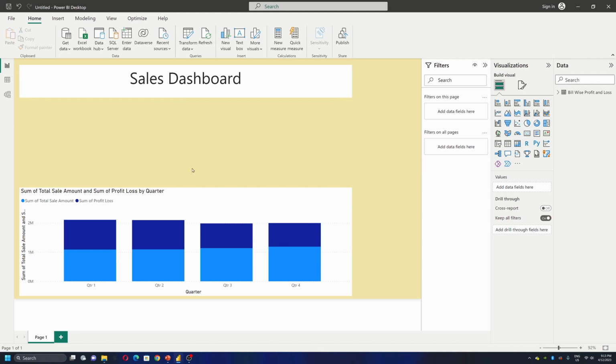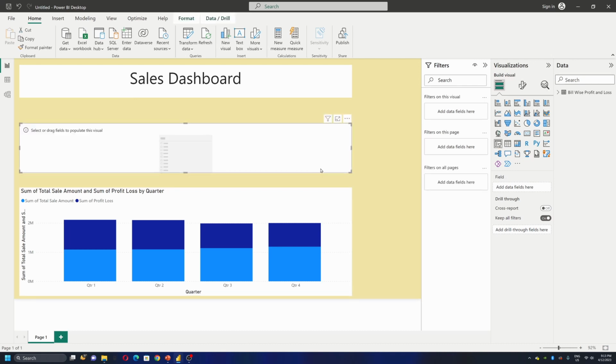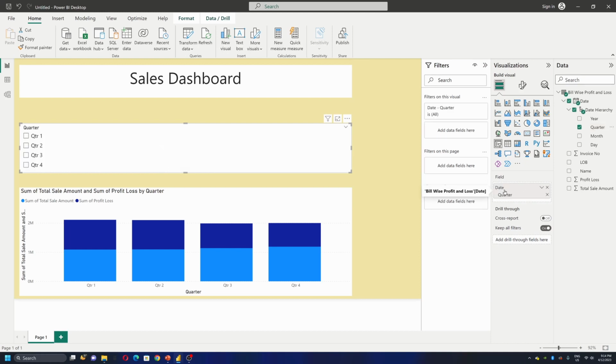Next we want to add a filtering option. So we will incorporate a slicer. Go to visualizations, build visual, and select this slicer object. When you select a slicer object, I want to filter it, let's say on date. So I will select the quarter option. Just drag and drop the quarter field in the slicer field. So I get these quarter options to slice my data or filter my data.